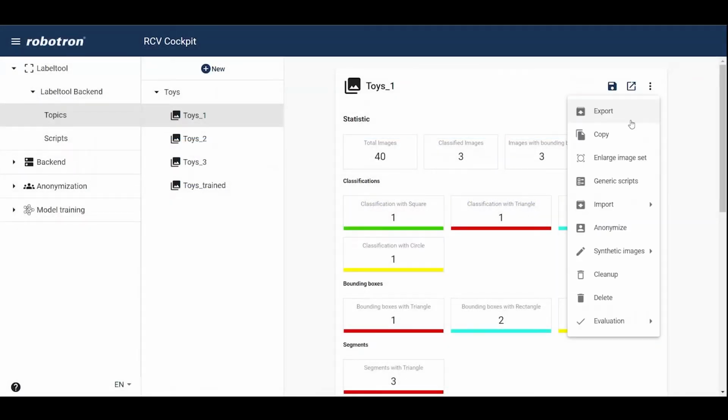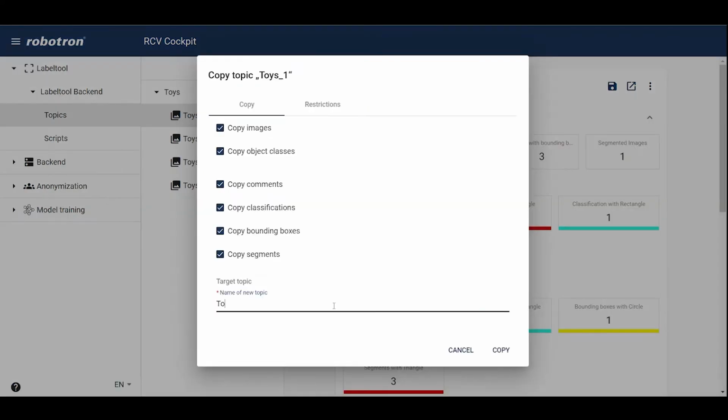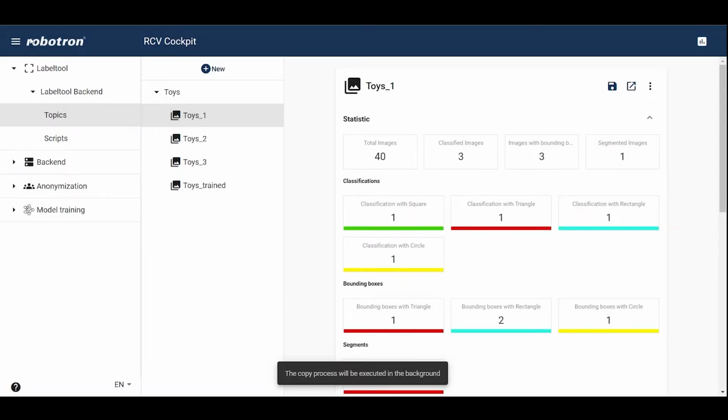The topic can be copied by clicking Copy under the three-point menu. A true copy of the topic can be made by selecting all checkboxes and giving a name. In this example, I am going to make a copy of the toys_1 dataset.